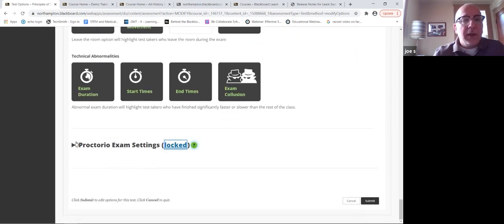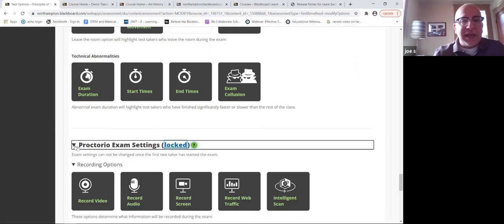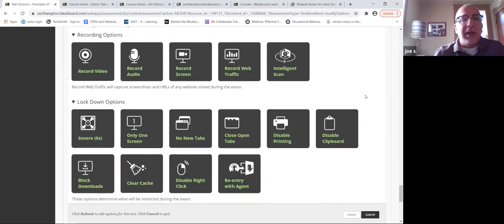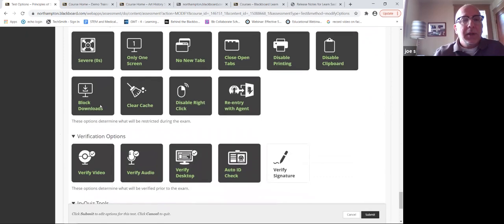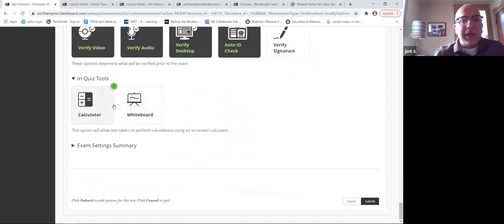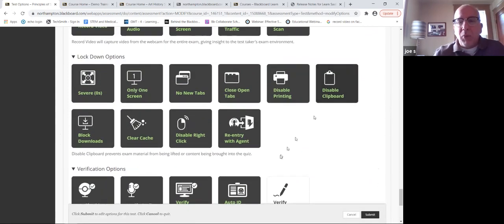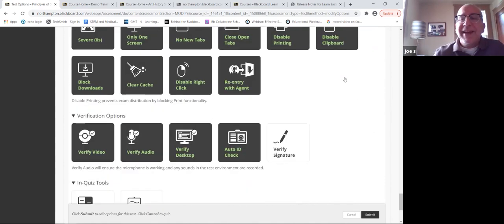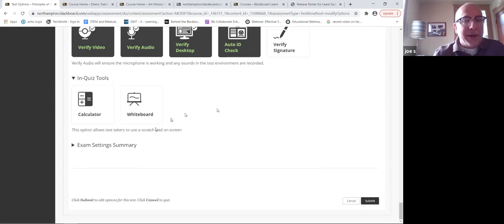And then finally, here are the actual real settings that are going to be applied when the student's taking the exam. So there's recording settings, there's lockdown settings, there's verification options, and there's these other tools that you can make available to the student. So this instructor has decided that, by way of the fact that most of these are black, which means they're on, the instructor wanted this test to be relatively secure and not allow the students much leeway.